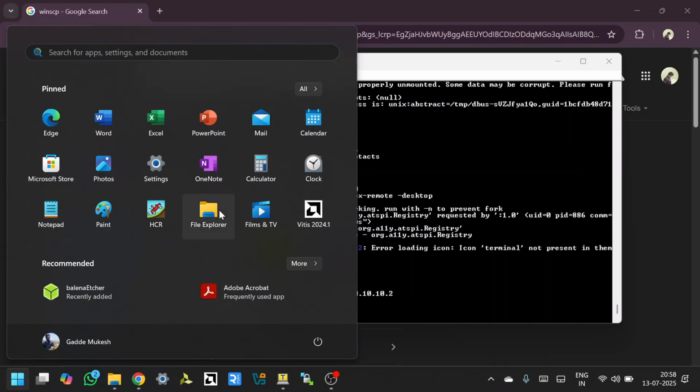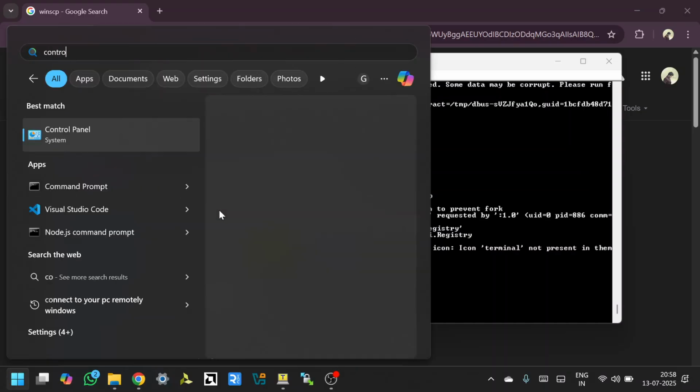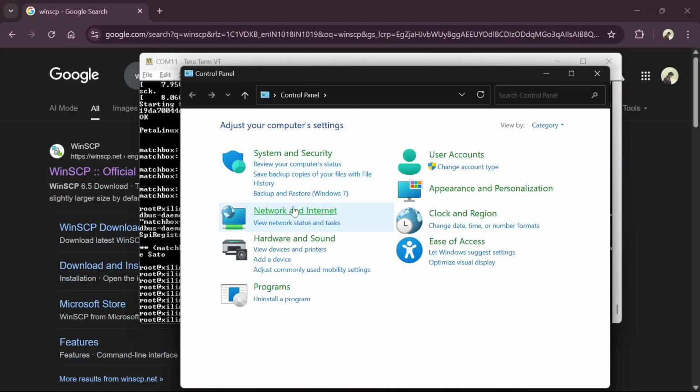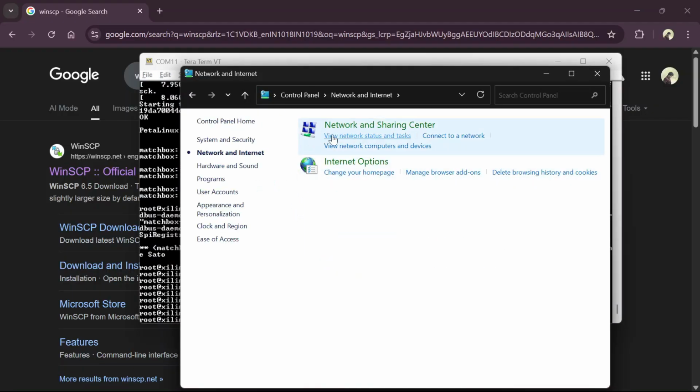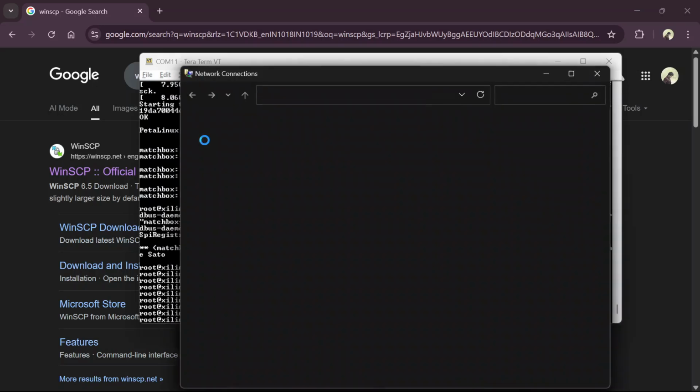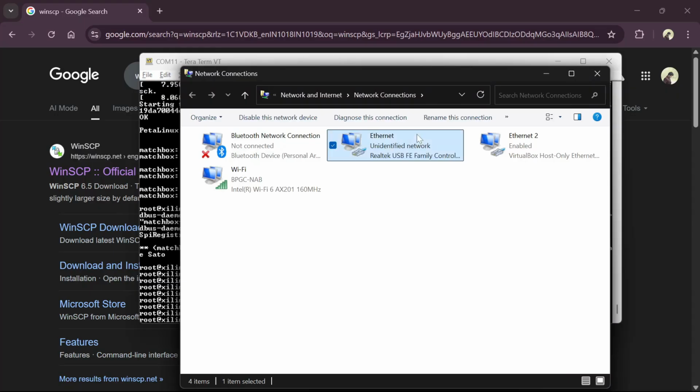Now I'm going to configure the static IP of my PC. For that, we go to Network and Internet, then Status and Networks, click on Change adapter settings, then click on this Ethernet and go to Properties.